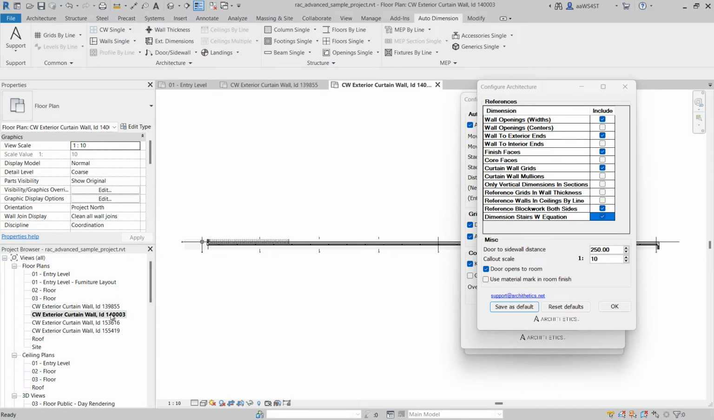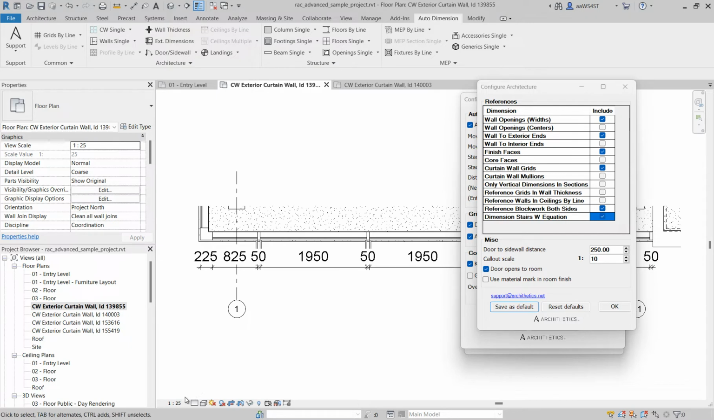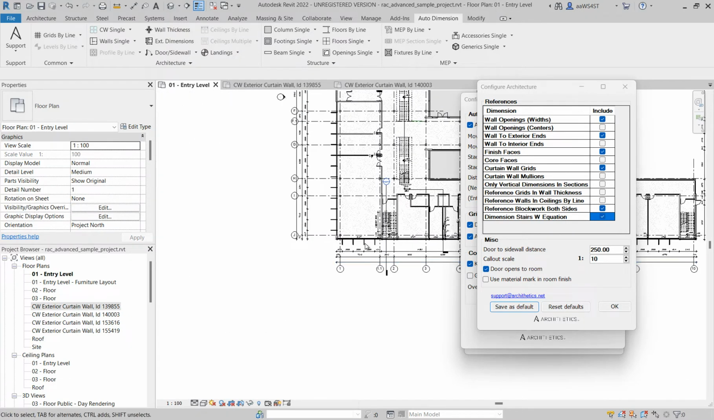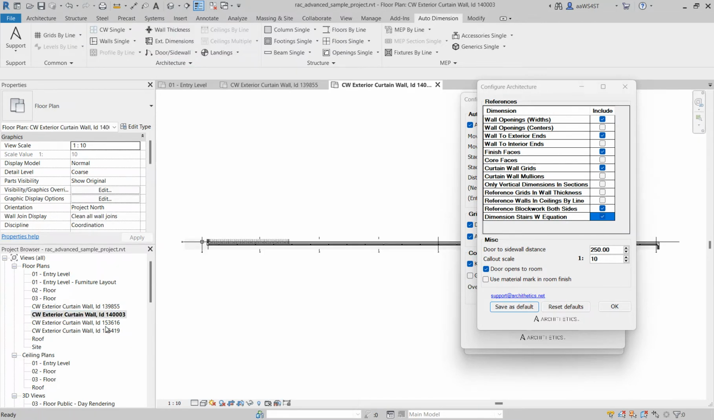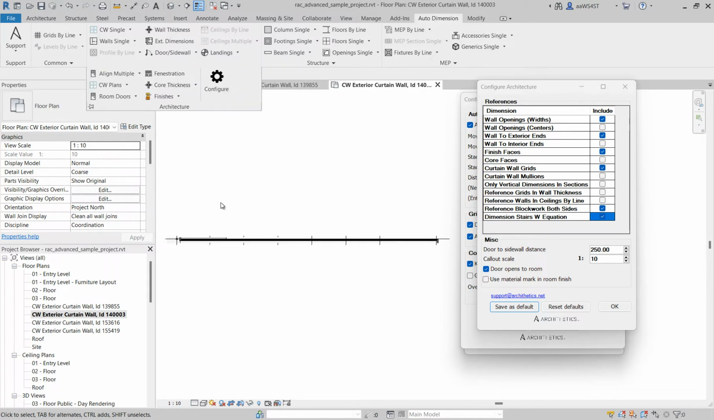And the scale in the newly created view, I think this view was present before. This is actually the curtain wall to the far left here. So these are the newly created call-out views, and they actually have the scale of 1 to 10, which we entered here in the architectural configuration.